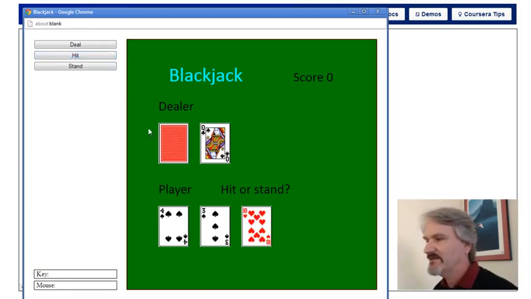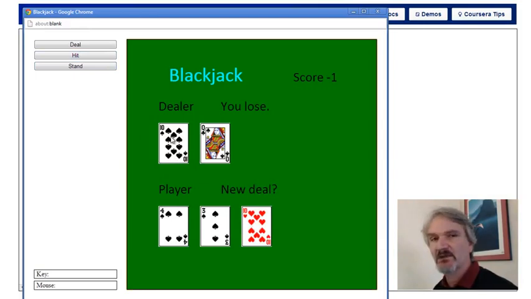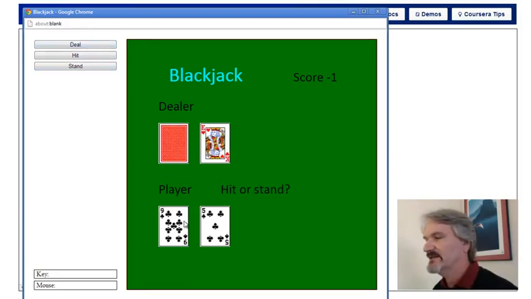Well, I definitely want to hit. So now I have 17. It's very likely if I hit again I go bust, so I'm going to stand. At that point, the dealer's hole card is exposed, and we see the dealer had 20. I lost. My score is now -1. We hit deal, play again.